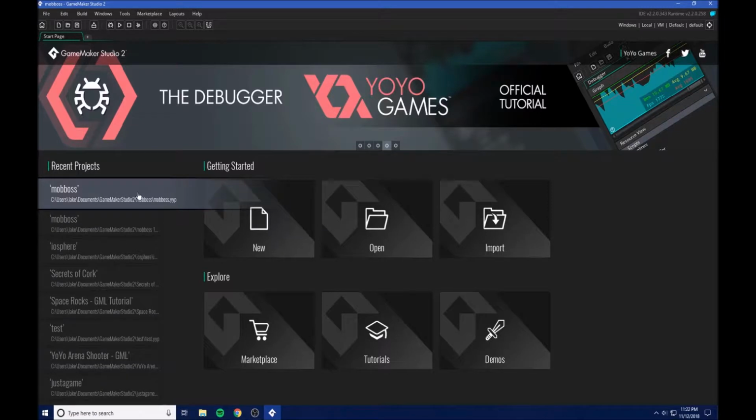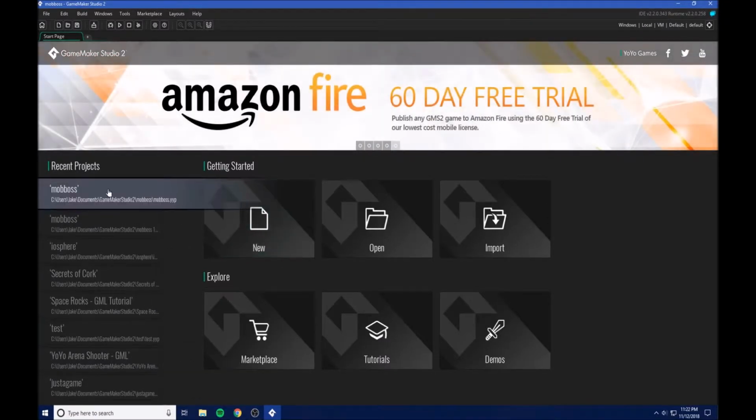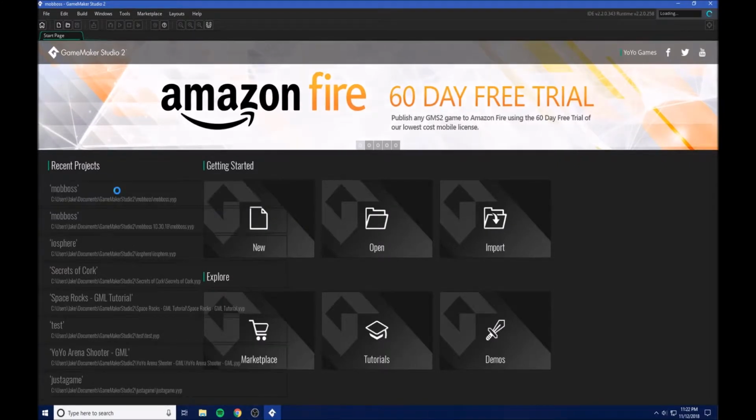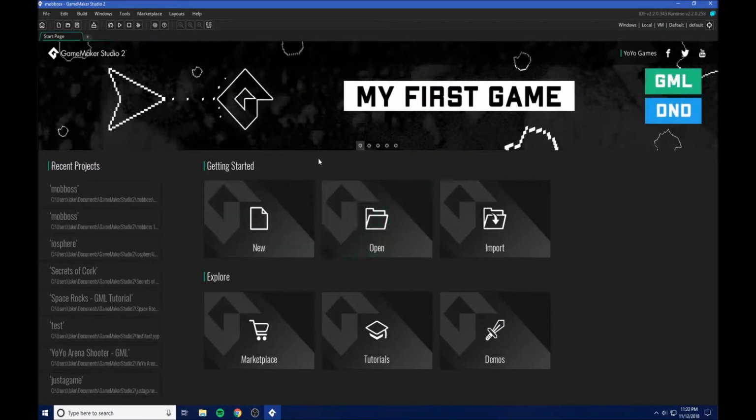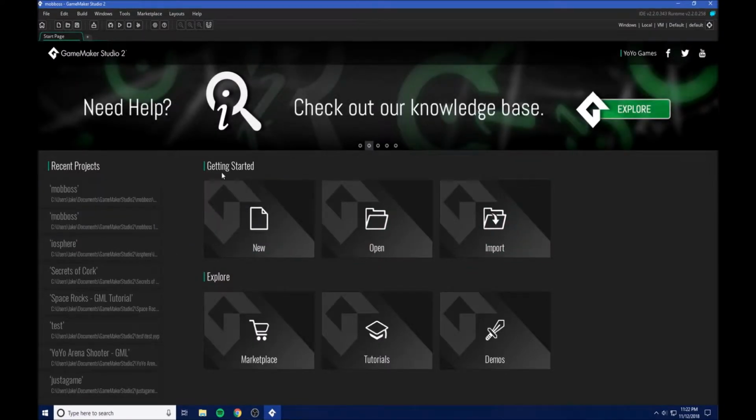So this is our corrupted file here. We know it's corrupted because when we try to open it, nothing actually happens. GameMaker loads, and it doesn't matter how many times you restart GameMaker or restart your computer, still nothing happens.